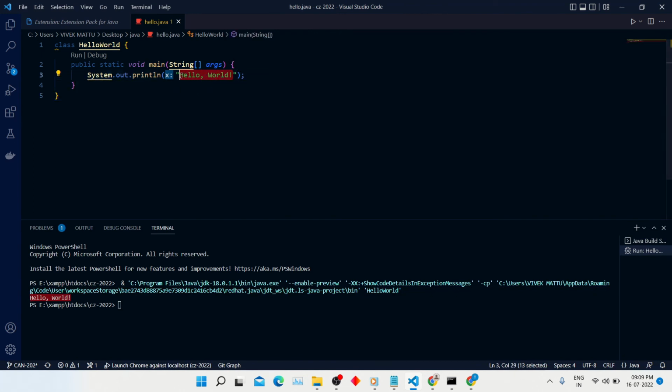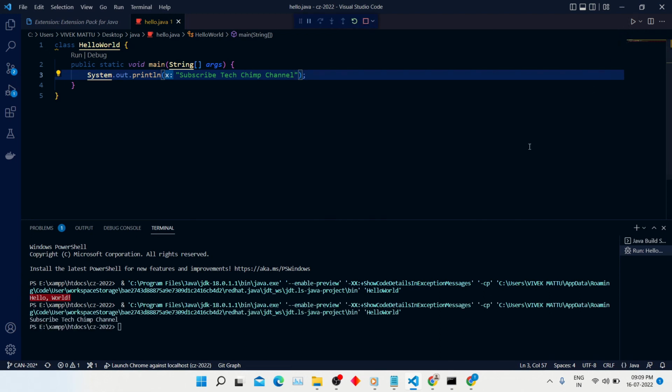Now I am giving you another example by changing hello world to subscribe TechChimp channel. Let's again click on run button. As you can see, subscribe TechChimp channel is showing in terminal. You can also run your Java program in Visual Studio like this.